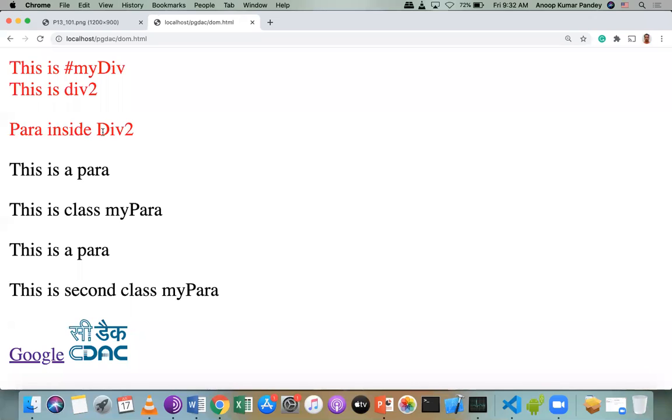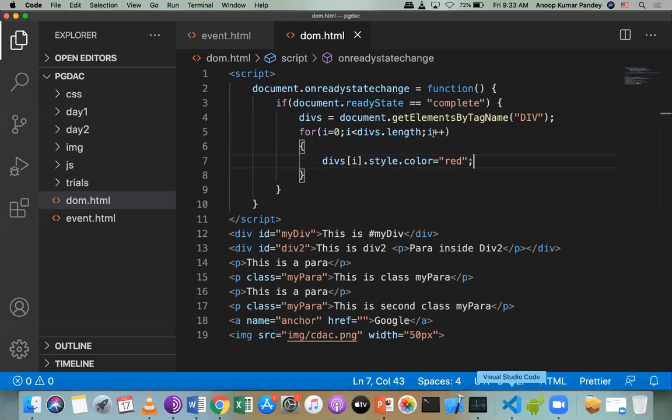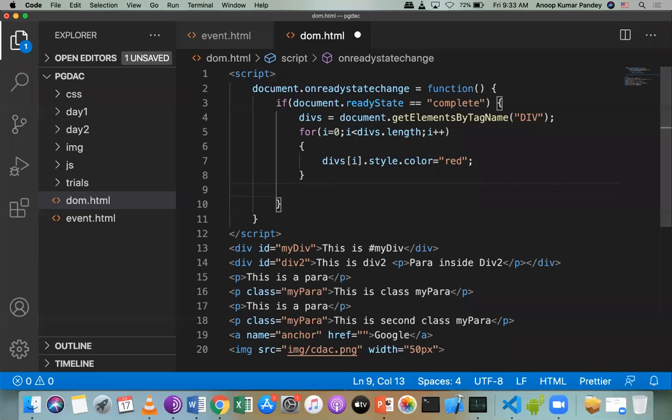Why has the paragraph color been changed? Because that paragraph is inside the div, so automatically it inherits the property. Yesterday we saw that some properties can be inherited. So this is done.